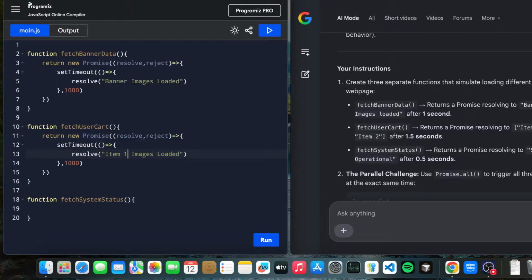Item one. I'm a little bit lazy and sleepy too. Just remove this item, which is item 2.